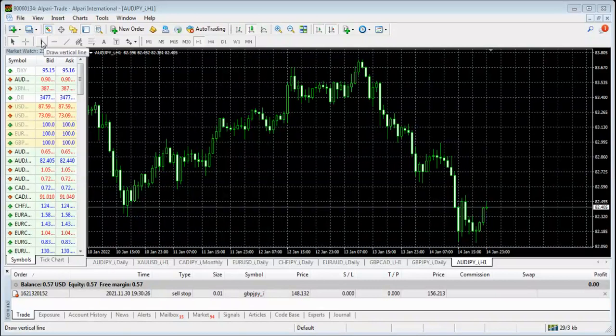The third tool is the vertical line. This vertical line can be used to measure the distance. You want to see what happened between last week and this week. Want to measure what happened between January 10 and January 14. You want to see what happens there, whether the market has been going on smoothly or not.